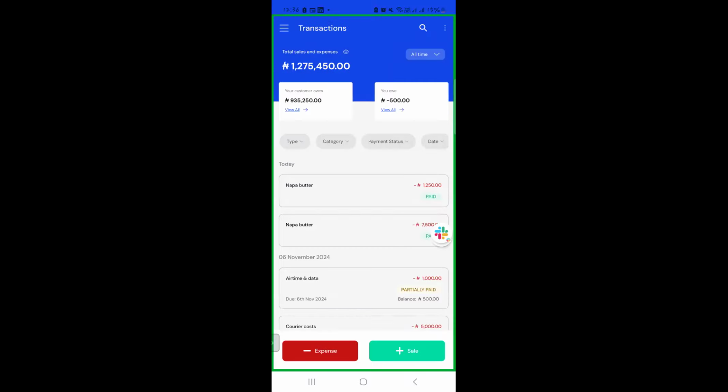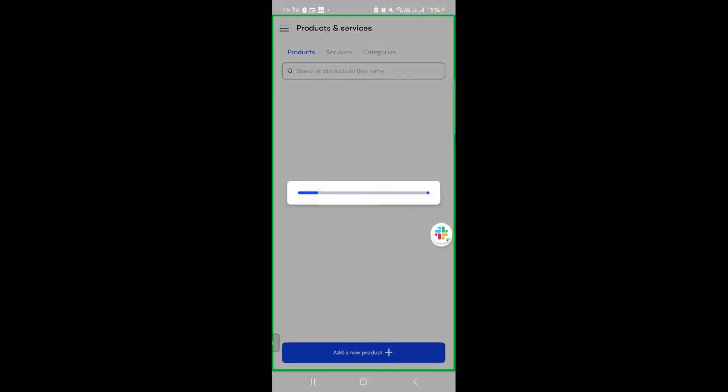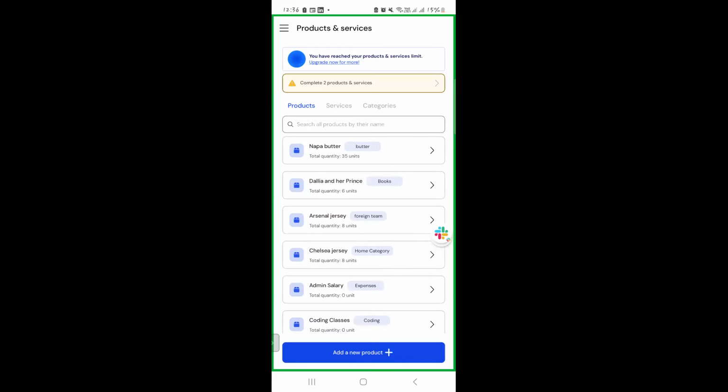And if I go to my products and services now, you can see that the units of my Napa butter has increased from 30 to 35 units because I've added 5 extra units to my Napa butter.